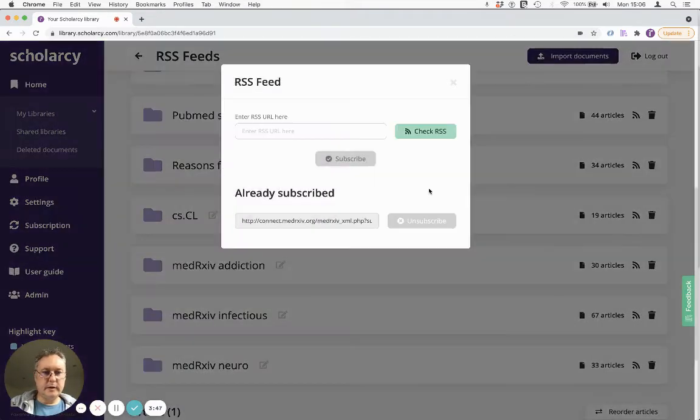And how we do this, we just put in the address of the RSS feed from medRxiv for their neurology papers. We paste it in here, and then we subscribe. I've already subscribed to this one. I'm not going to unsubscribe. So this is already up and running. Every day it's going to refresh with the latest papers.